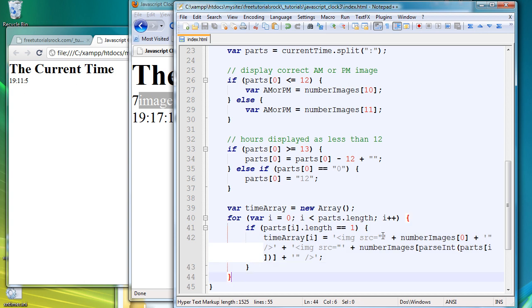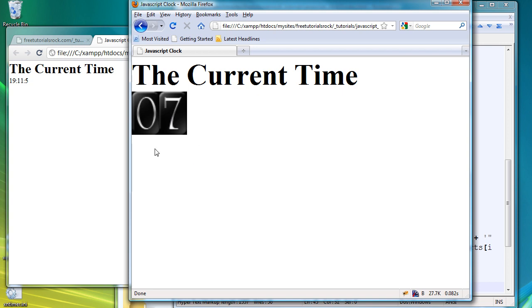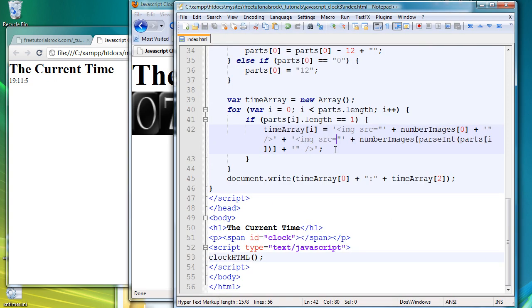So let's try document write what we just created. So let's say the first value in the array time array, so time array 0, and we go back here, reload it. There you go, it's 7 o'clock, and it is only one digit, so the if statement is being run. So the first image 0 is being displayed, and the second image for the number 7 is being displayed.